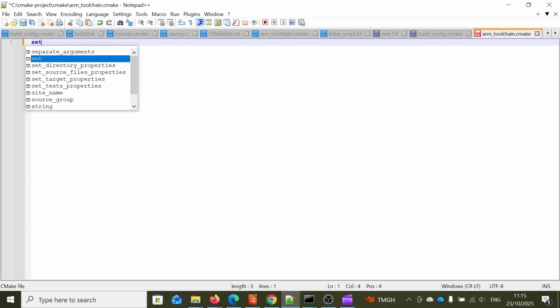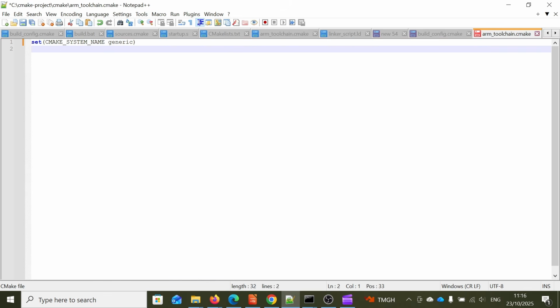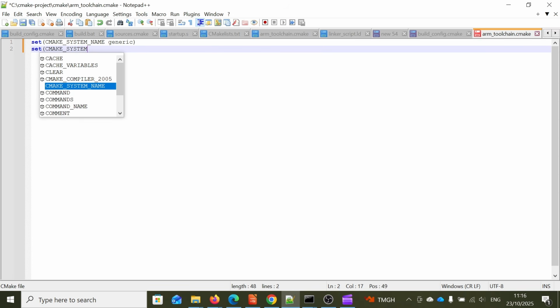First of all, I will set up which system we are targeting by our project. This helps basically to identify the target system to which we are compiling and generating the output binary. For that, I need to initialize some predefined CMake global variables like CMAKE_SYSTEM_NAME, and here I will assign a generic name for it, and then set CMAKE_SYSTEM_PROCESSOR, and here it will be ARM.